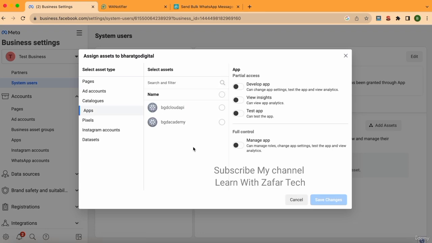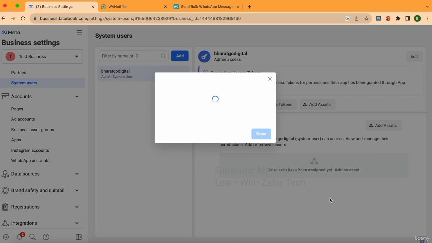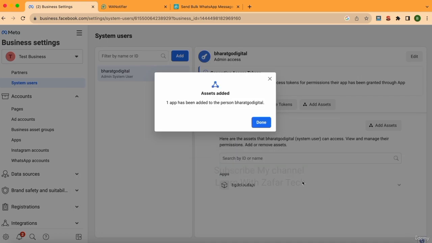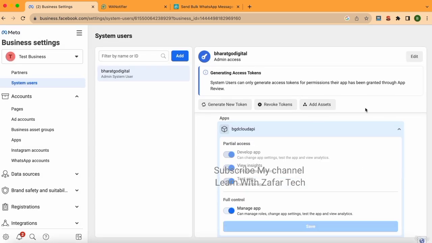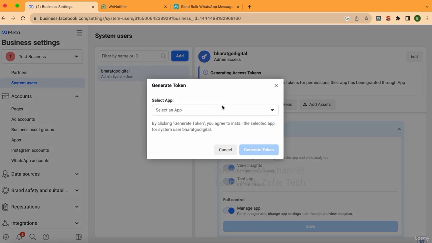Select the app that you have created for WhatsApp Cloud API and then click on full control and then click on save changes. Okay, so our asset has been added. Click on done. Here we need to make sure that we have given full access. So now we'll click on generate token.